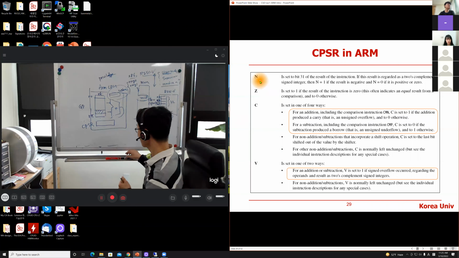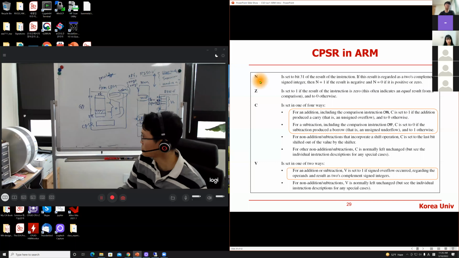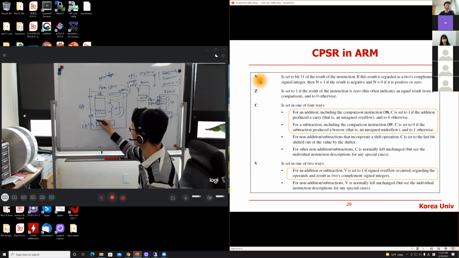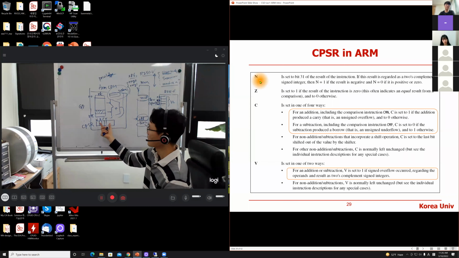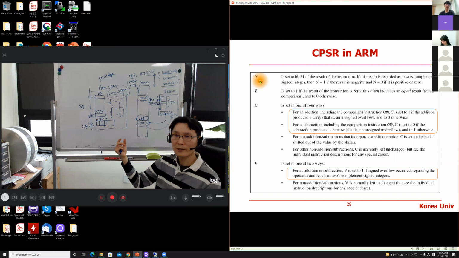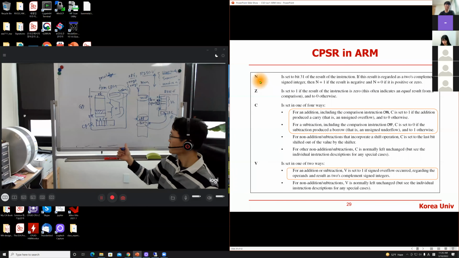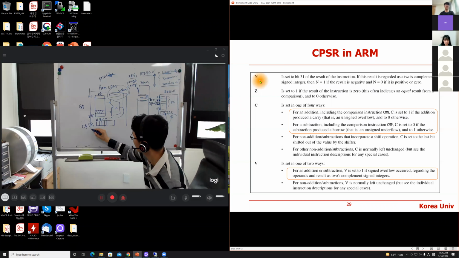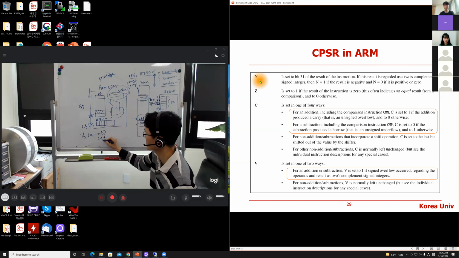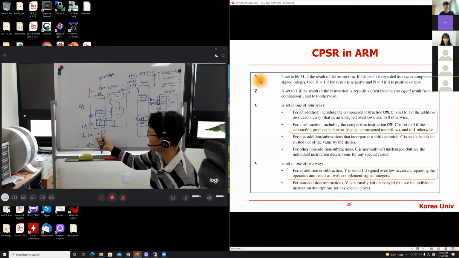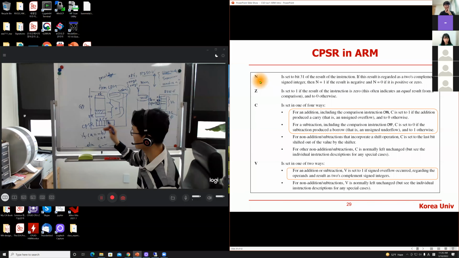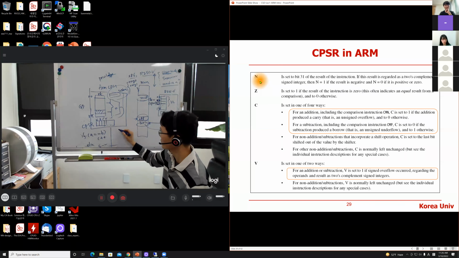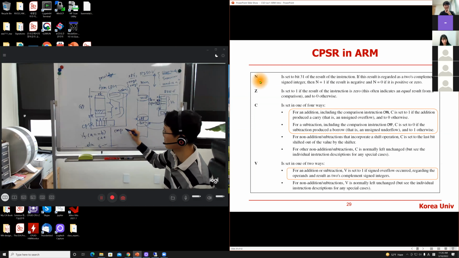N flag. Those 4 flags, each one is 1 bit. Those 4 flags can be used to compare integers. The example is: if A is equal to B, then you do C++. Otherwise, C--. So you want to check equality. And how to check the equality in an ARM CPU? You have to use the compare instruction, CMP.